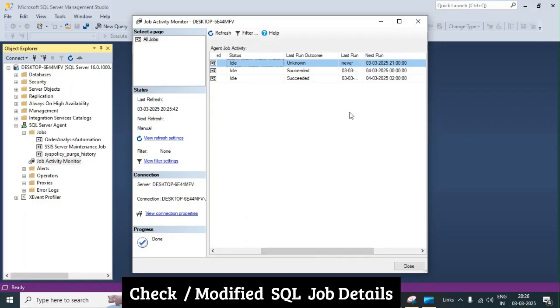We need to run it manually, or it will be run by SQL Server. As of now I will not set anything, because this job runs every 1 hour, so it will run after 1 hour.